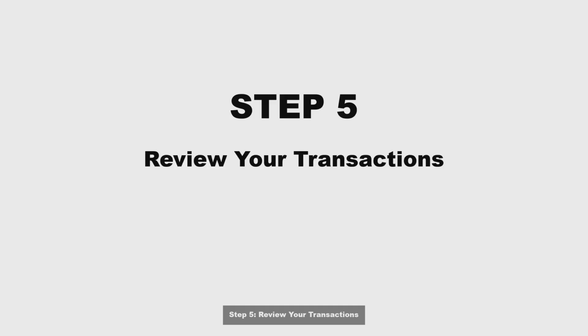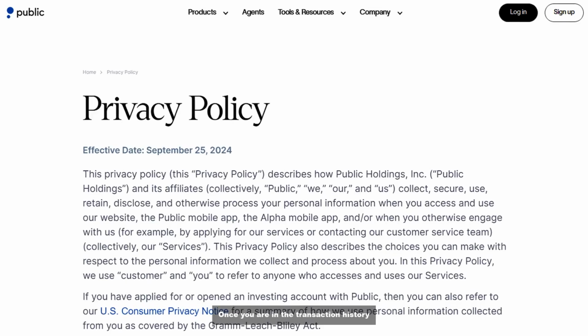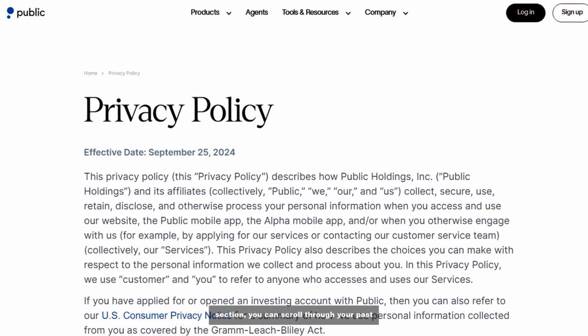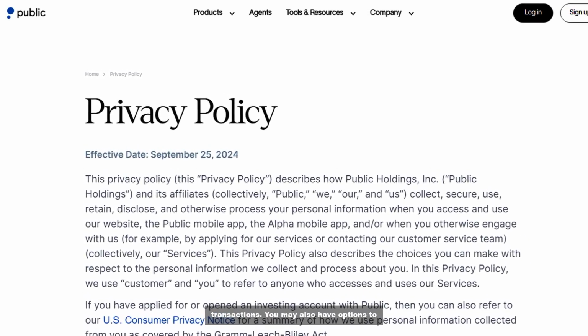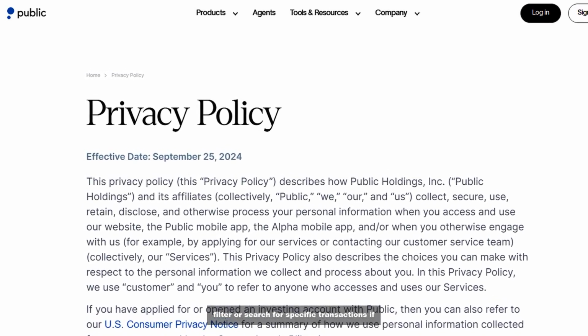Step 5. Review your transactions. Once you are in the transaction history section, you can scroll through your past transactions. You may also have options to filter or search for specific transactions if needed.